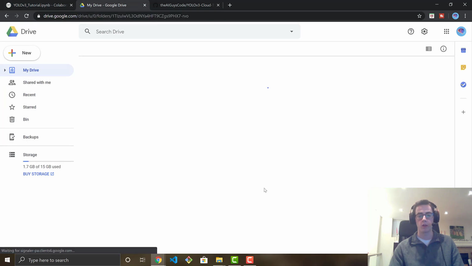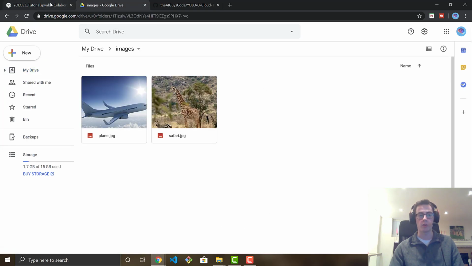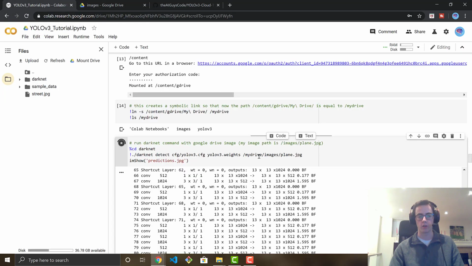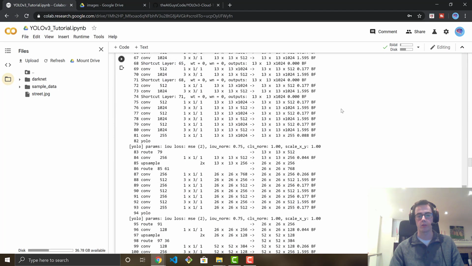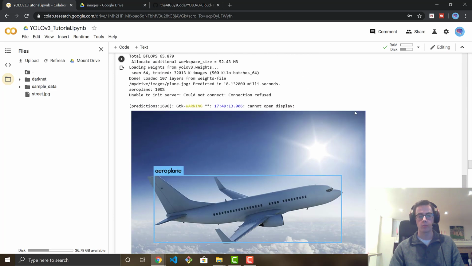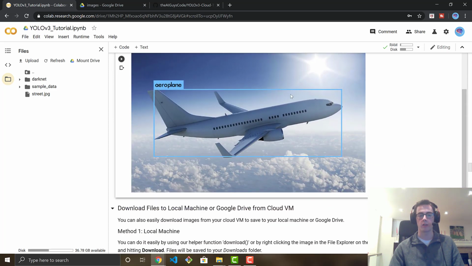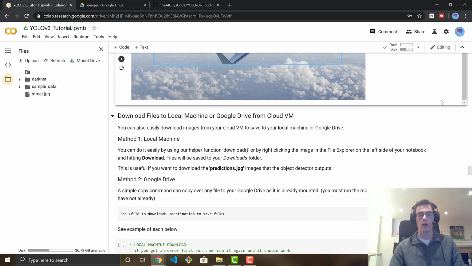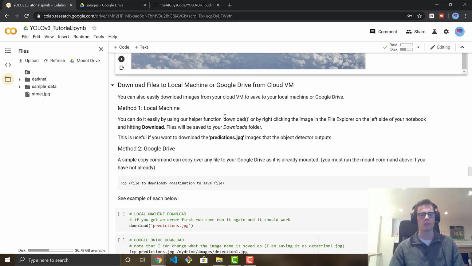So it's now going to look at this plane.jpg image and hopefully run the detections on it. It's loading in the model, and airplane 100%. That's pretty cool. Perfect. It got the airplane detected. So we've uploaded files, and now let's download files.